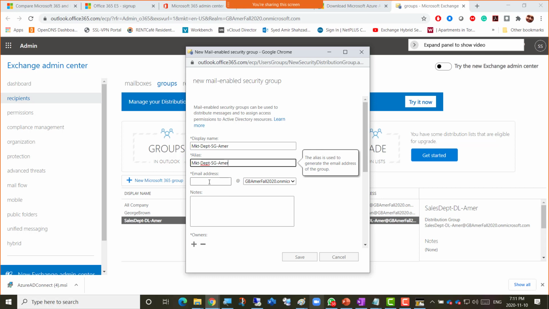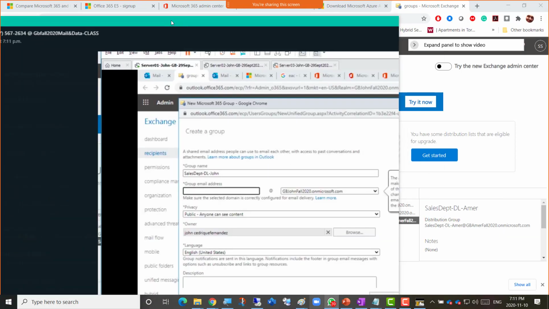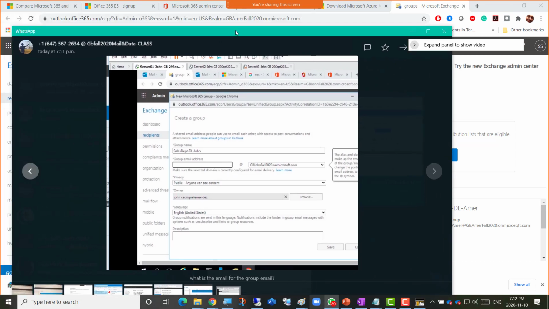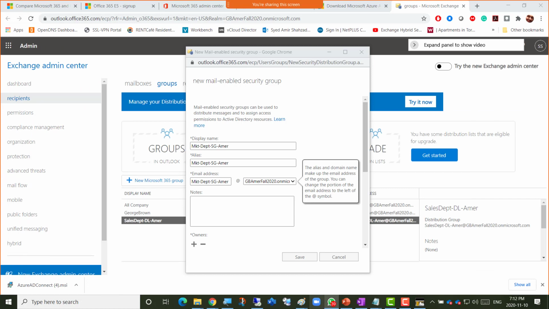I want to have the email address as well, so I'm just going to click here, and it's going to automatically populate that. So what is the email for the group email? Cedric, just copy the group name into the group email address as well. Same thing, copy paste, and that's it. So just press OK. Otherwise you can follow the video as well.